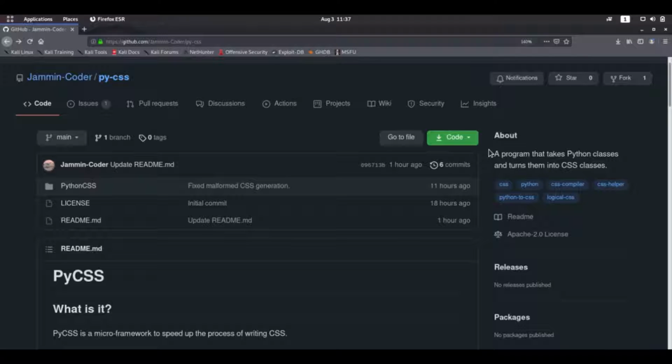Hey everyone, in this video I want to show you a micro framework that I made called Python CSS. Now Python CSS, or PyCSS, is a micro framework, like I said, that speeds up the process of writing CSS and makes it more programmatical and efficient. So it's kind of like SCSS, except it uses Python code.